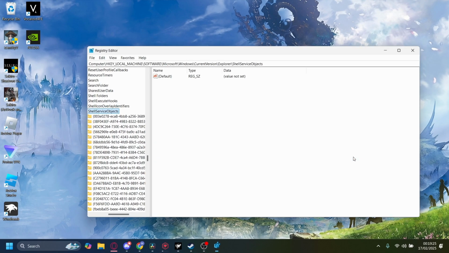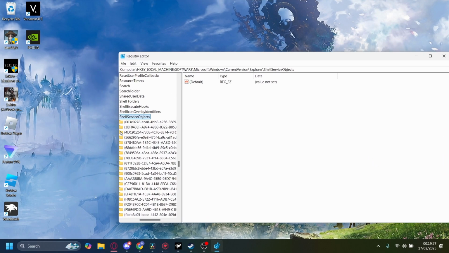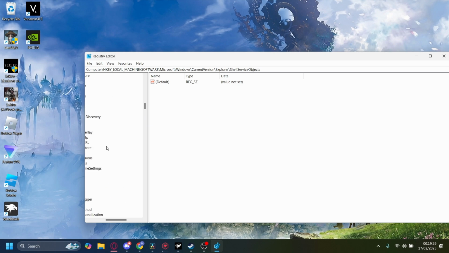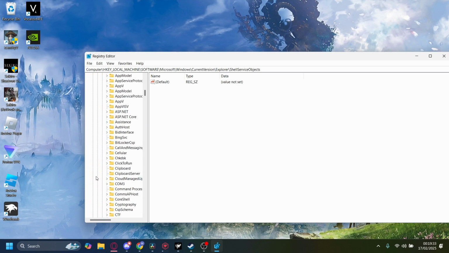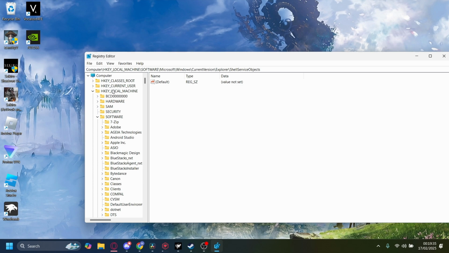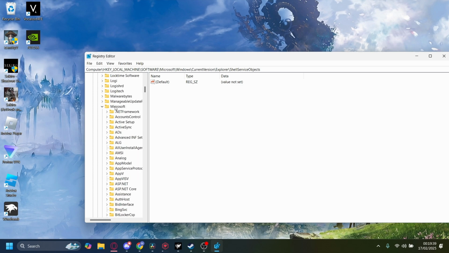Click on yes. Now on here, you want to go to this address. Now from here, you can see we're going to scroll all the way here. Now you want to go to HKEY_LOCAL_MACHINE. After that, Software. On Software, you want to find Microsoft. On Microsoft, you want to go all the way down and you want to find Windows.